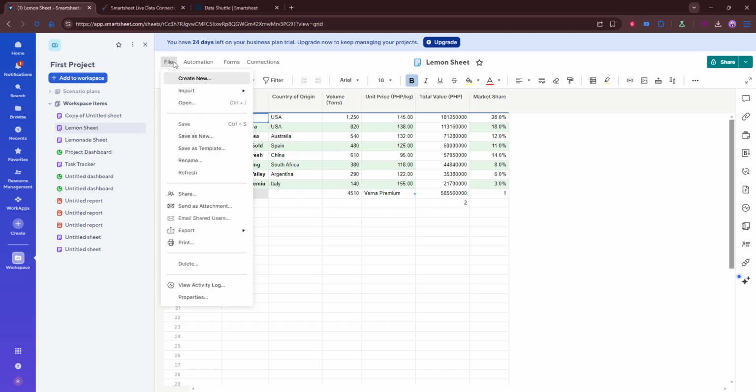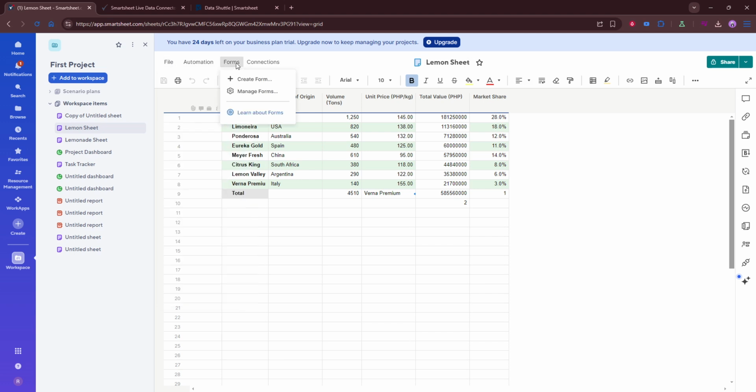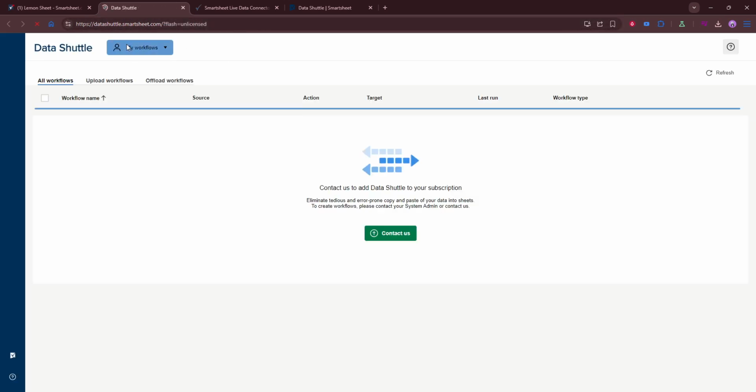Once everything looks right, save the workflow and run it. Running the workflow applies the setup you just created and starts moving the data according to your configuration. After it finishes, it's a good idea to quickly review the results so you can confirm that the data transferred properly. And that's how to create and run a Data Shuttle workflow in Smartsheet.